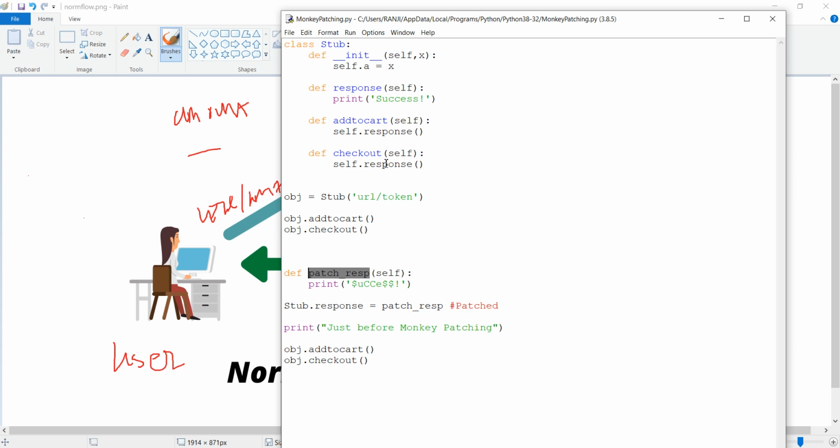Just one thing: if you are coming from a Java programming background, you have a concept in Java called method overriding. In Python, monkey patching has the same analogy. So you can consider method overriding as monkey patching. It is the same thing. Now I define the same function. The name of my function is patch response, and it has a similar structure. It takes the self parameter and it prints a success message.